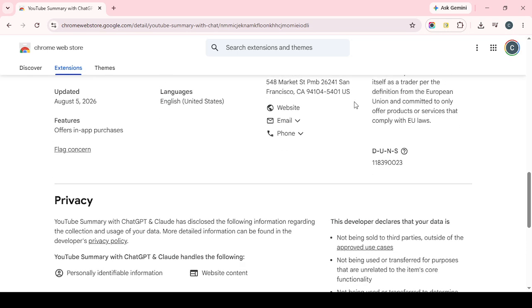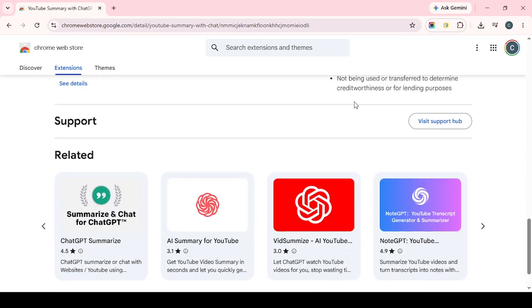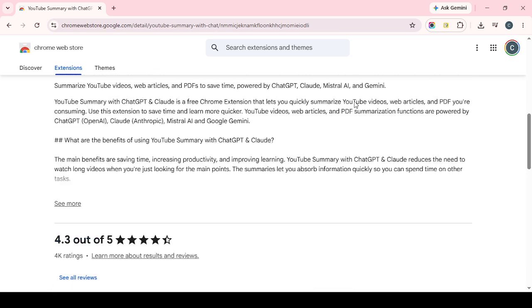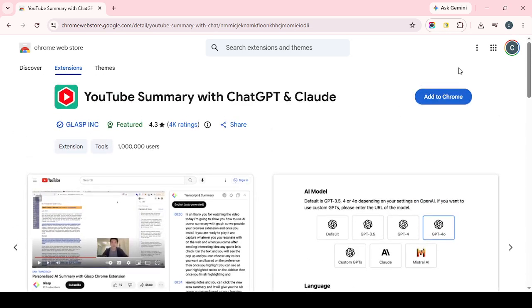That's all you need to do. With just a quick installation and a single click inside YouTube, you can turn videos into readable transcripts and concise summaries, making research, study, and content review much more efficient.